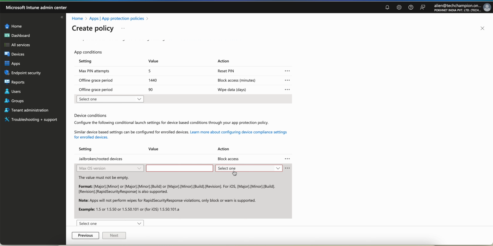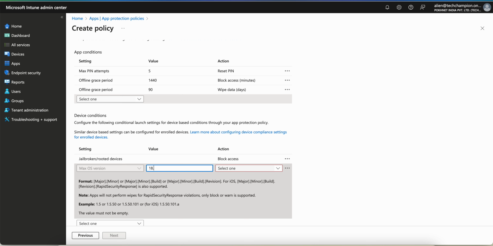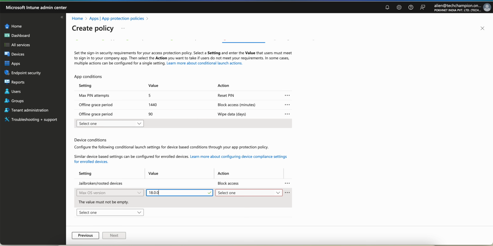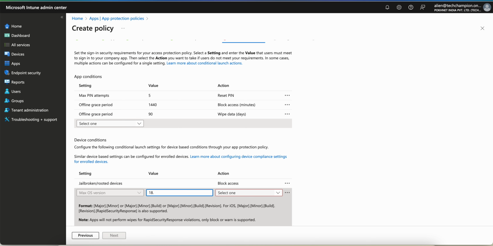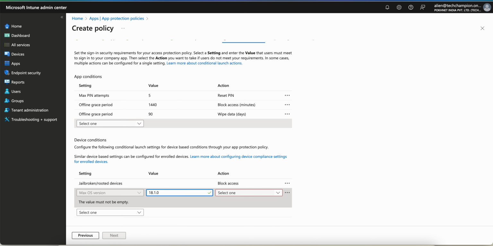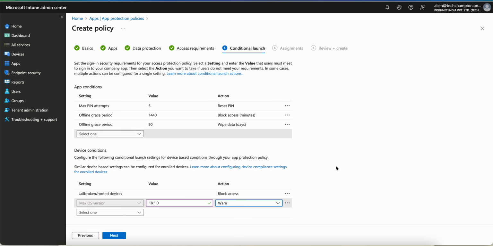Normally we don't wipe it, right? We just want to either warn or block access based on your requirement, or you can put a maximum OS version. So your devices or apps should be running on a maximum of up to 18. If it's running on that, then we don't want to take any action. But if it's running on 18.1.0, you want to block access, right? Or you just want to give a warning that your device is running on 18.1.0.